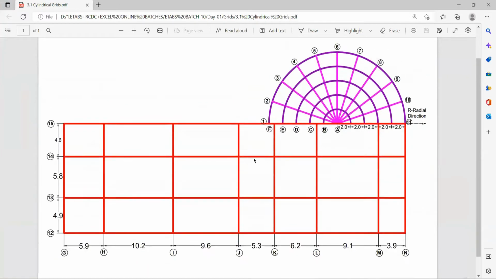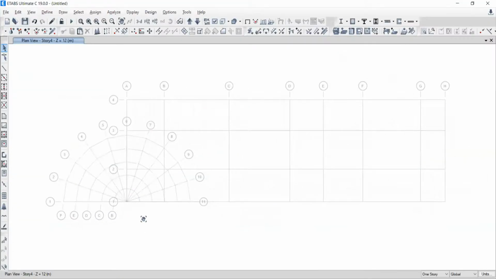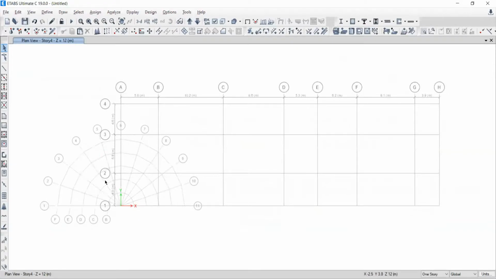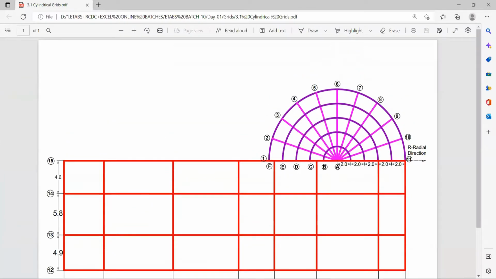Yes, sir, it is right. We need to shift the cylindrical grid system in between F and G grid on the fourth grid. Exactly. It is not right. It is wrong. Then how can I take this cylindrical grid center point from here to somewhere here, where specified in your drawing? How can you do that? So go back to your drawing and see.